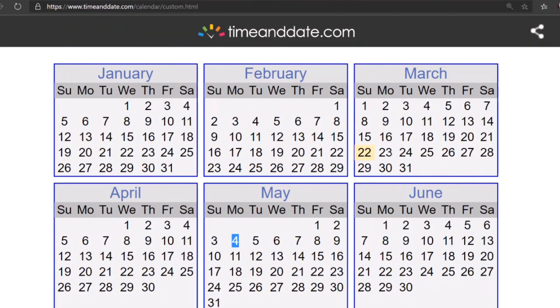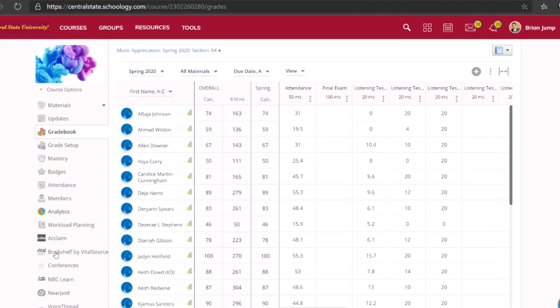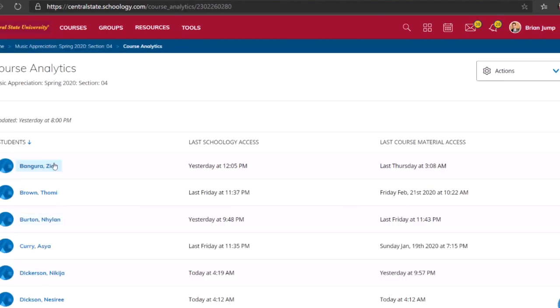Okay, 7 weeks left. You have to log in at least once a week, and I just checked that with the analytics. I can see when everyone is logged in.